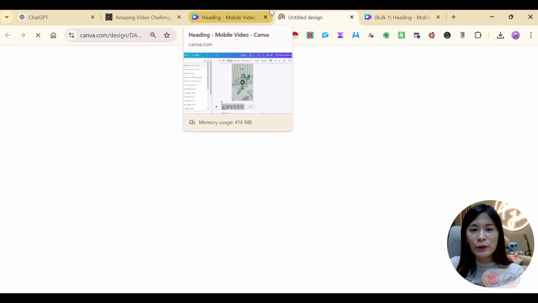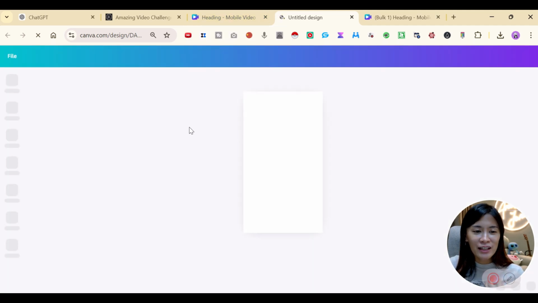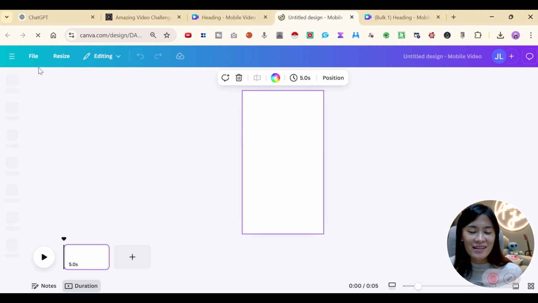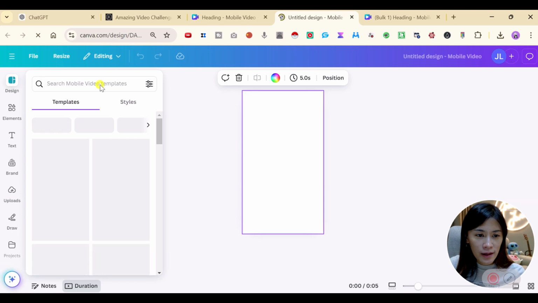Firstly, you are going to pick the elements or videos that fit into your theme. I really love those kinds of videos in Canva where people are working behind the scenes. So you can search for that. Let us just go to that.